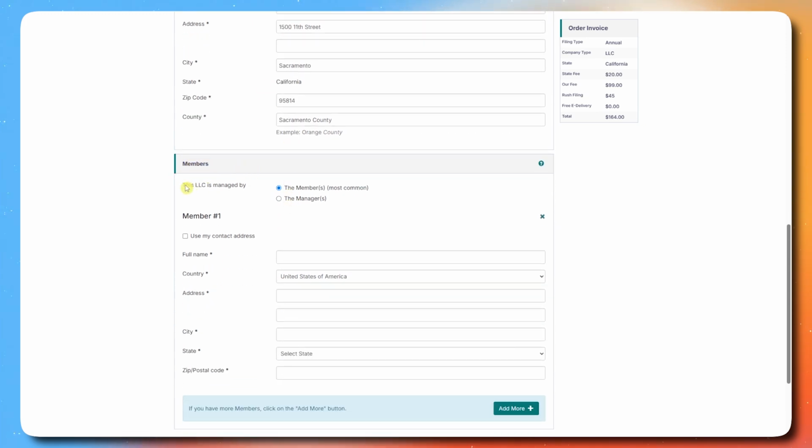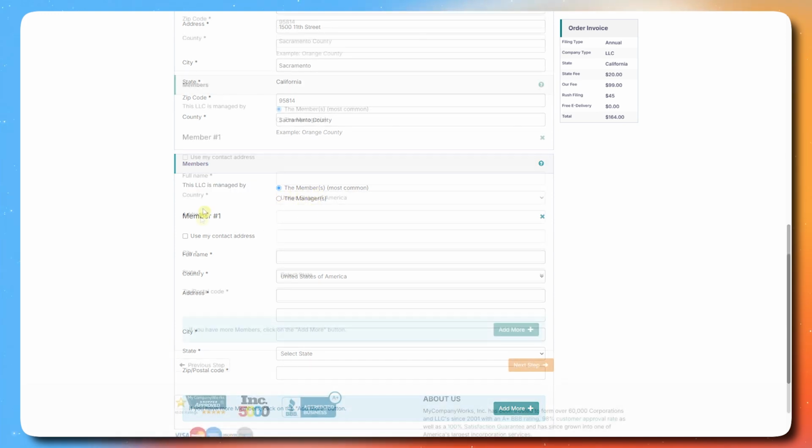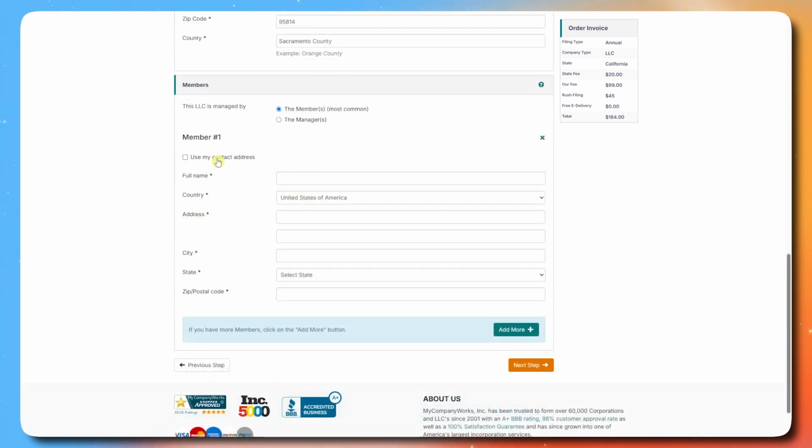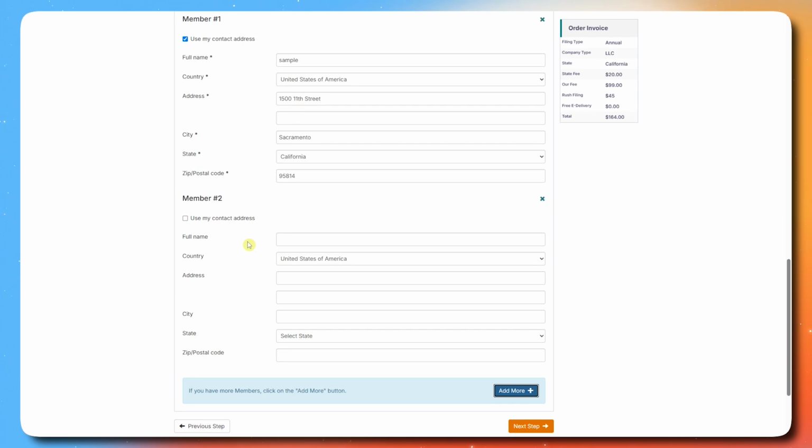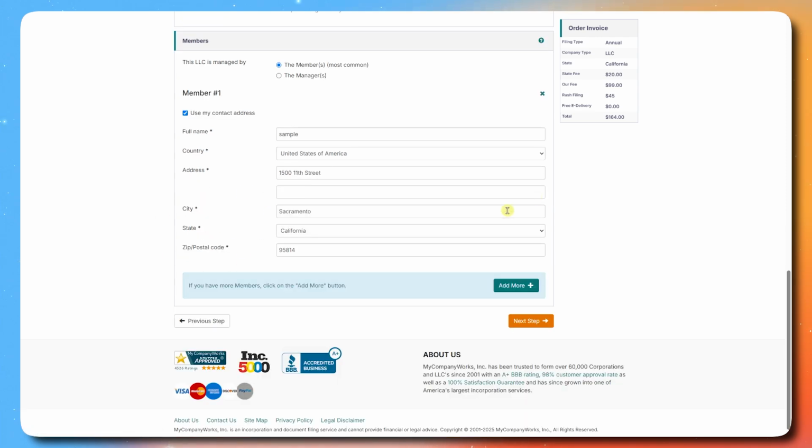Next is the members. In here, you could choose if this LLC is managed by the members or the manager. In my case, I'll just go for the members. Next, in here, you can use your own contact address again that you have provided in step 2 if it's the same one, so just click here on check. If not, then you can just fill it in on your own. Or you could click here on add more if you have multiple members. But in my case, I only have one, so I'm just going to remove this. Click on next step to proceed to the last one.